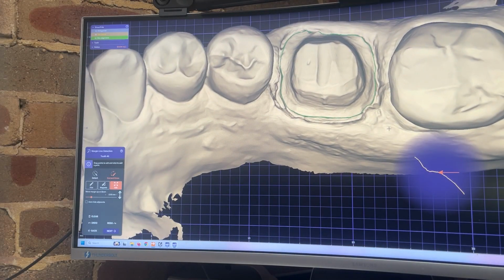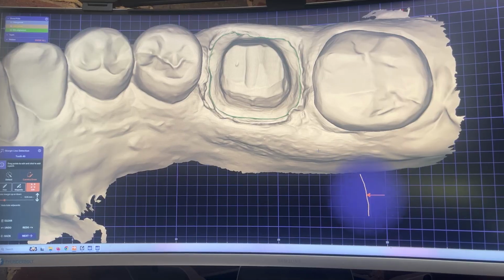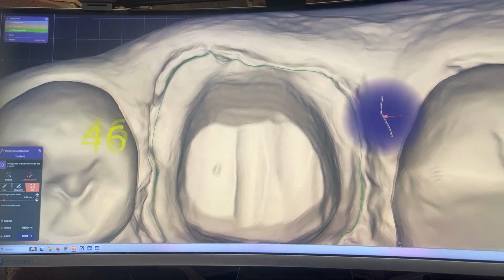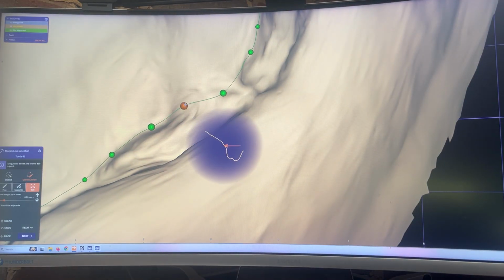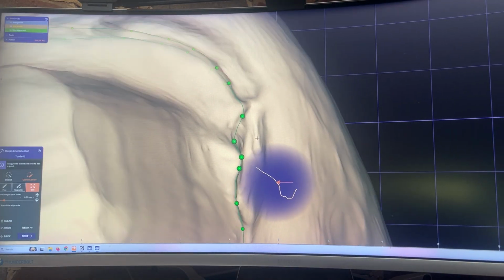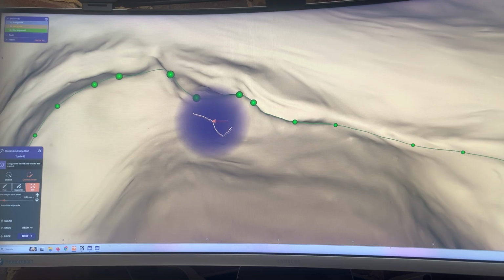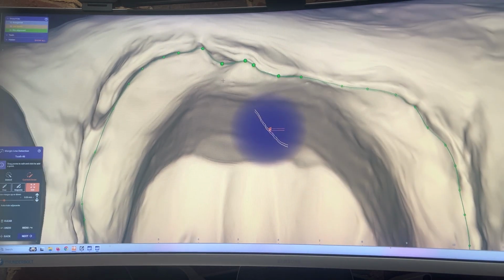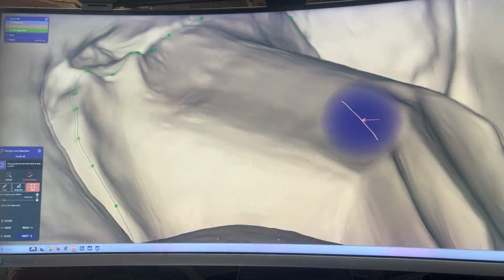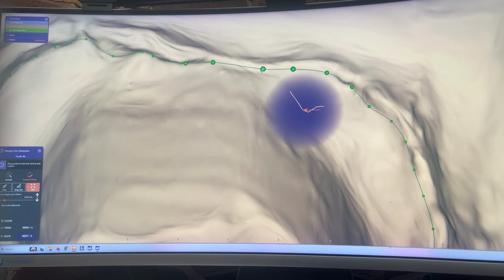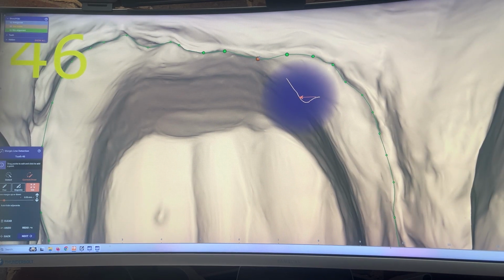So that's the whole margin there. Maybe I'll zoom in here. It's a bit funny here. Bring it up here. Yeah. Something's going on there a little bit. Oh no, I think it's okay. Yeah.